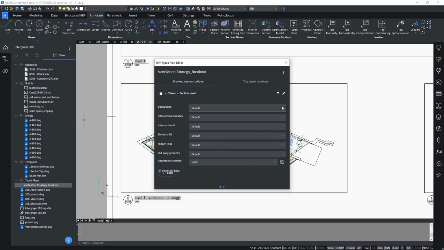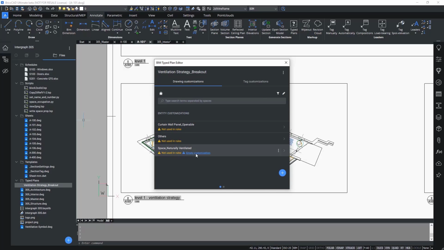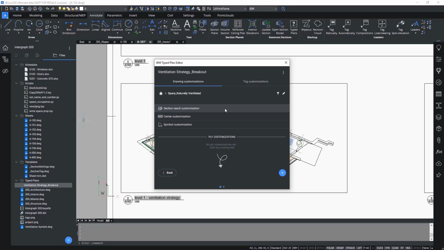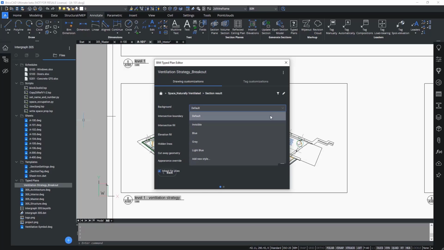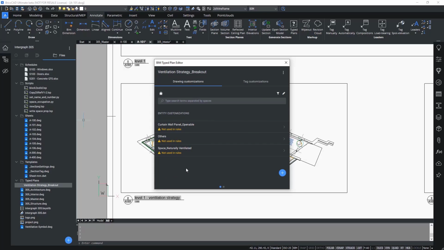Gray for background, intersection fill, and intersection boundary. Space, natural ventilated, light blue for background, intersection fill, and intersection boundary. Okay, now these entities will show in the colors that I want, but how do I make sure BricsCAD knows which elements they are referring to? So this is where the rules come in.